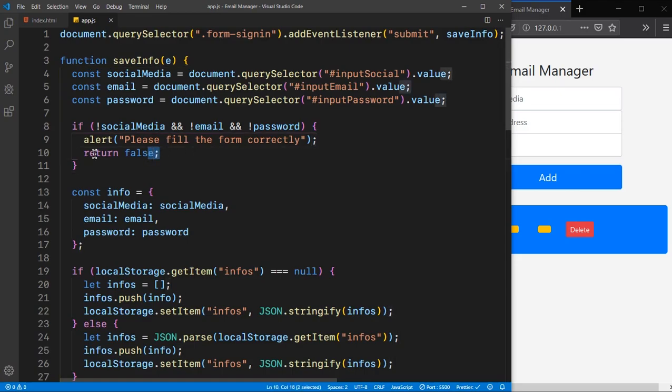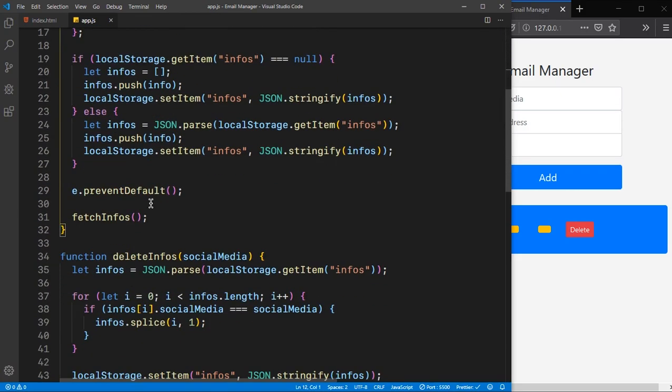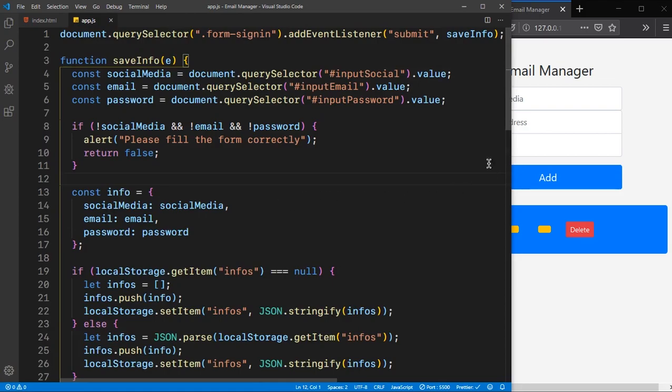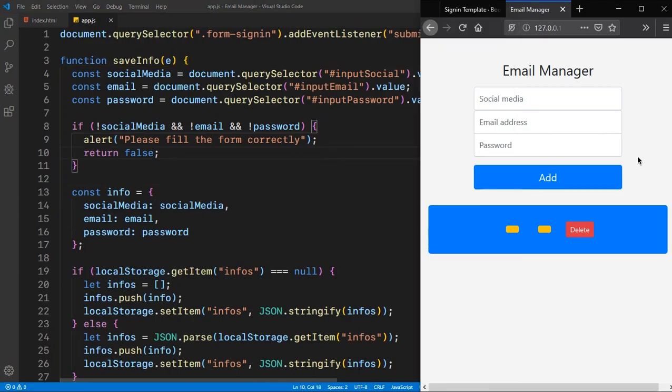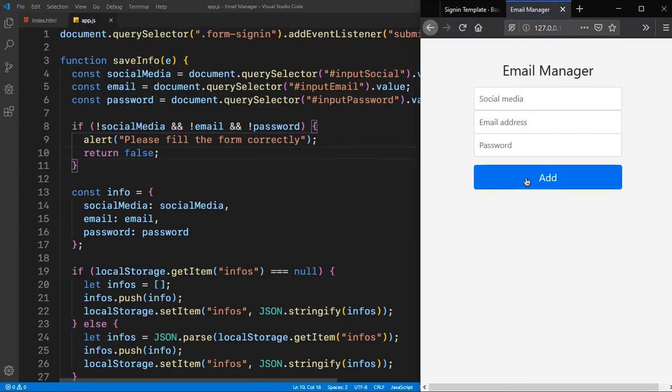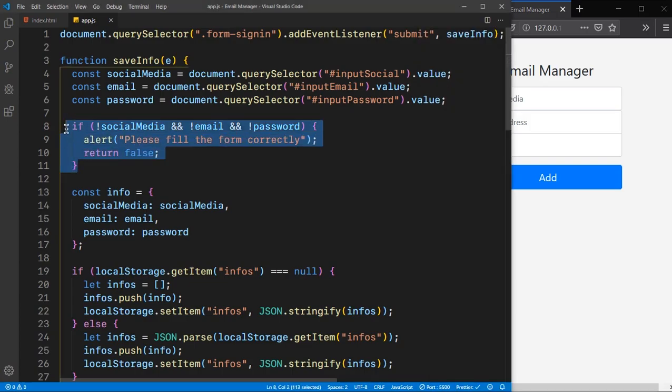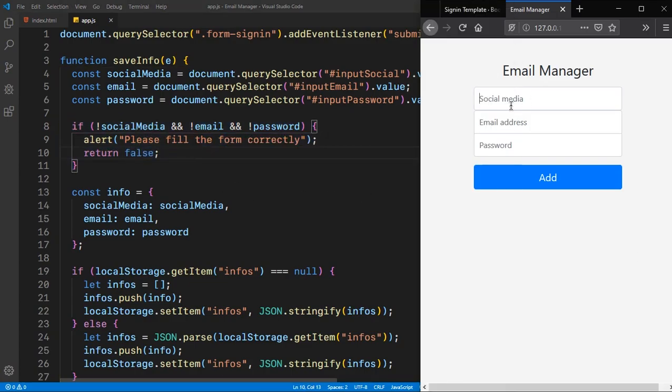It's not going to create anything, and it's going to jump out and end the function itself. So now I'm just going to delete it and refresh. Now if I click add and click OK, it's not added, because JavaScript has blocked the whole function. And now our application is 100% working.